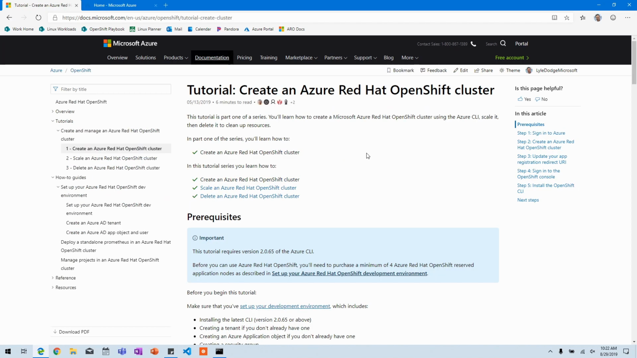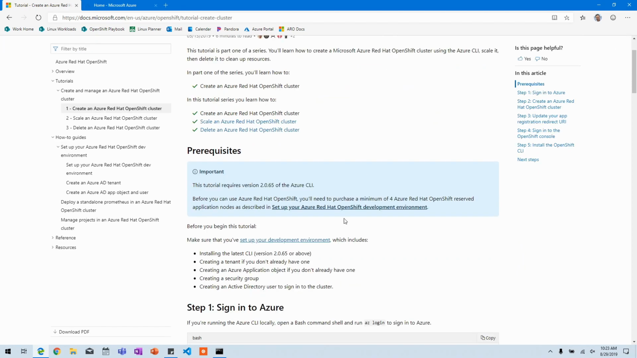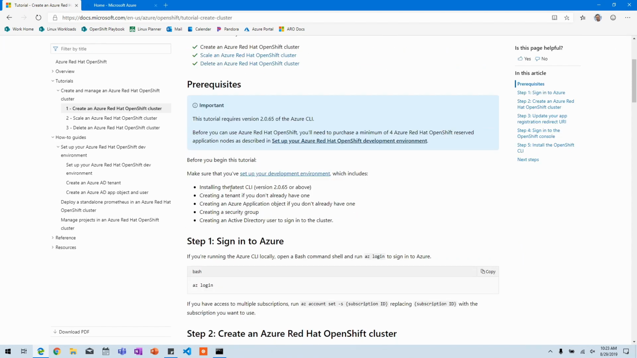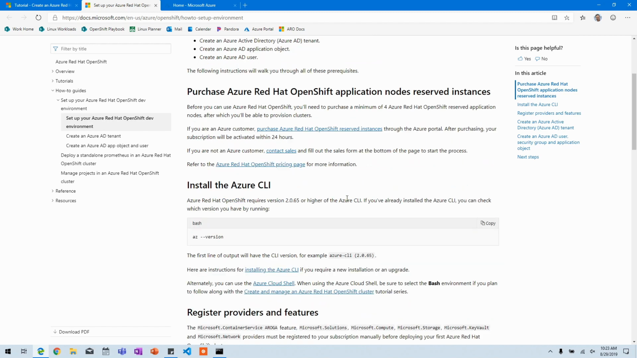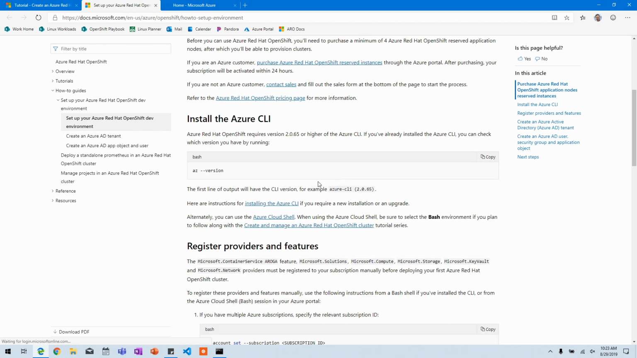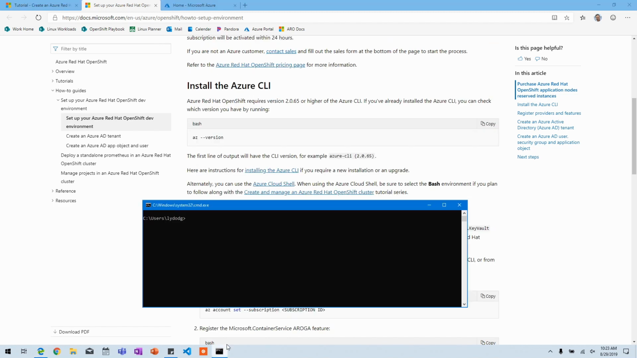In order to set up a cluster, the first thing you need to do is set up your development environment. You can either use Azure Cloud Shell, or you can install the Azure CLI. You can grab the Azure CLI here, which gets you the CLI for Windows, Mac, and Linux, or you can use Azure Cloud Shell. I just installed mine using Chocolatey, with choco install azure-cli, so that will get you what you need.